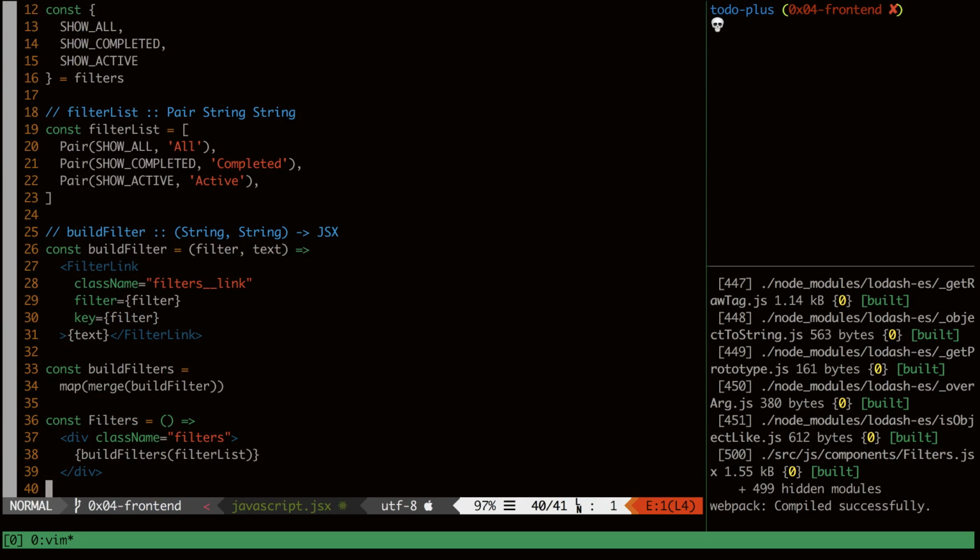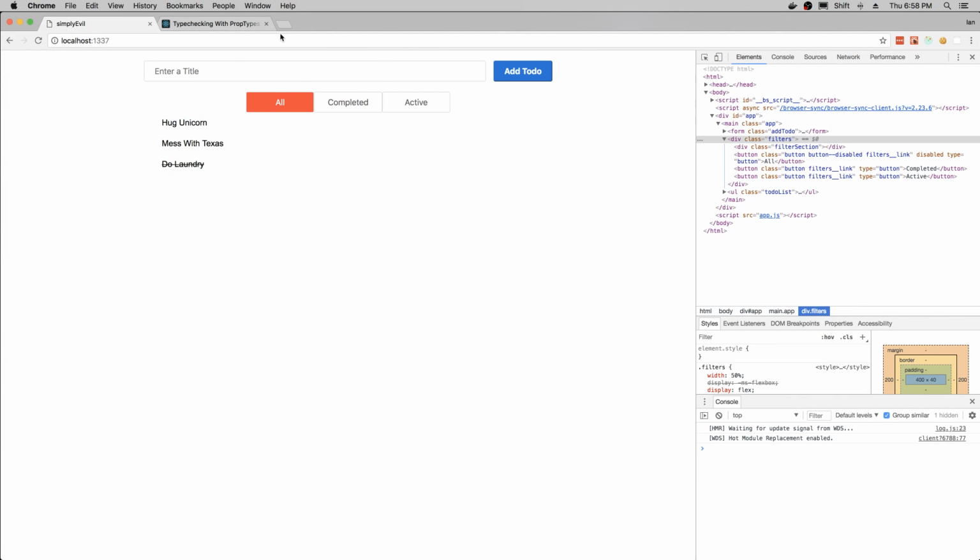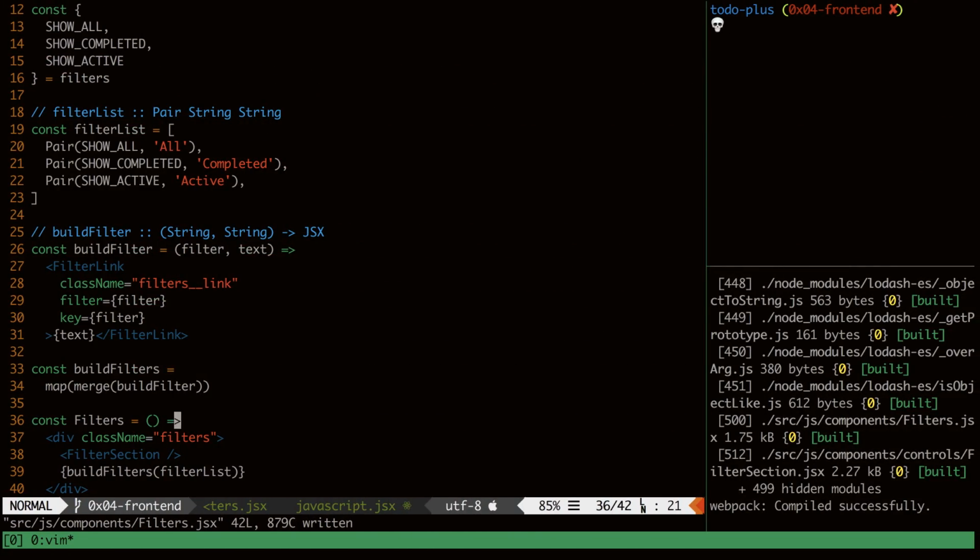Now we can just come downstairs here and throw that in, so we'll do FilterSection and put that in. So if this all works out and everything is lovely, we should see a filter section in there. And we do. So the next thing we need to do is move these buttons into this filter section.